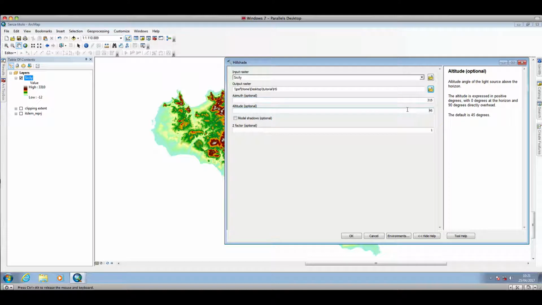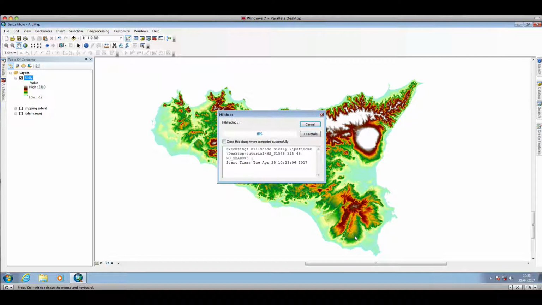And the altitude is the angle representing the altitude of the sun above the horizon. In this case the default value is 45, and you can play around and modify these values according to the type of terrain that you have or according to your specific needs. So we can click OK. The tool is running.